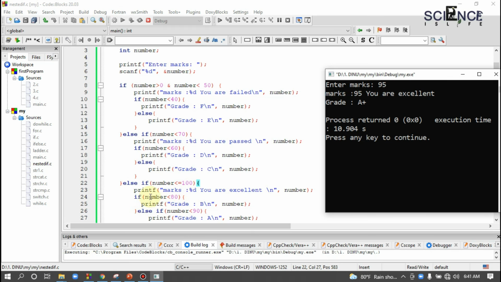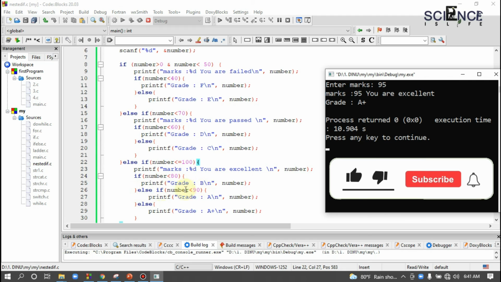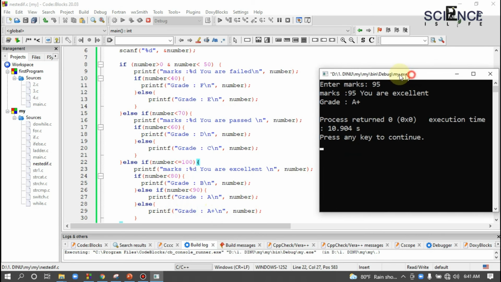Then it will check whether the number is less than 80. Is it less than 80? No. Then this will not be executed. Then it will check whether it is less than 90. So it is not correct. So it will jump into the else part and print grade A+, right? So that is how it is working.